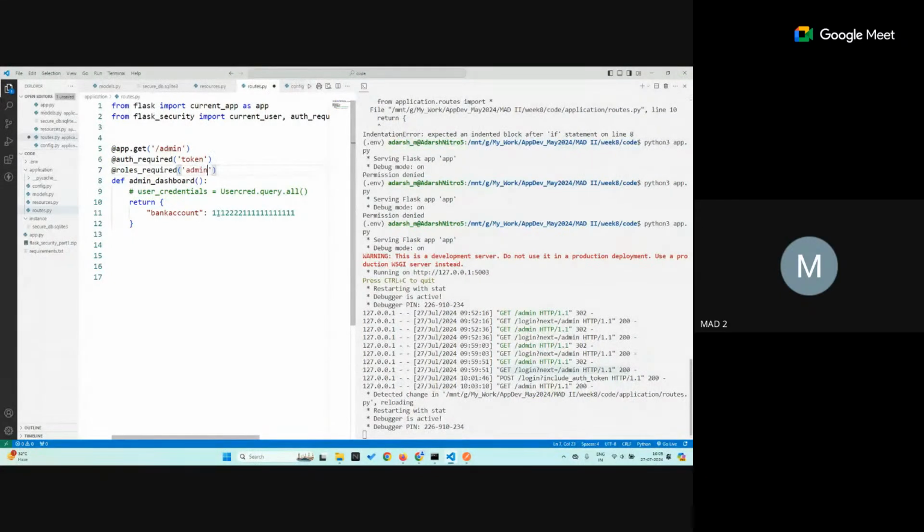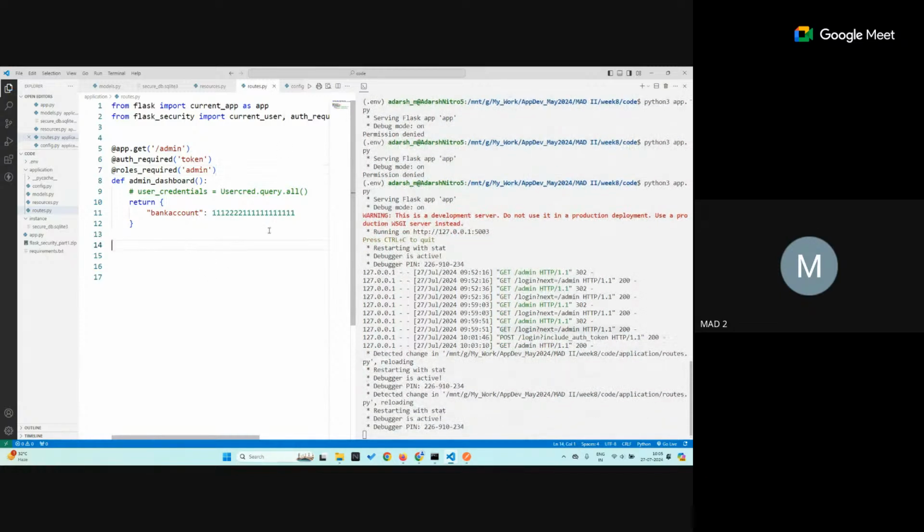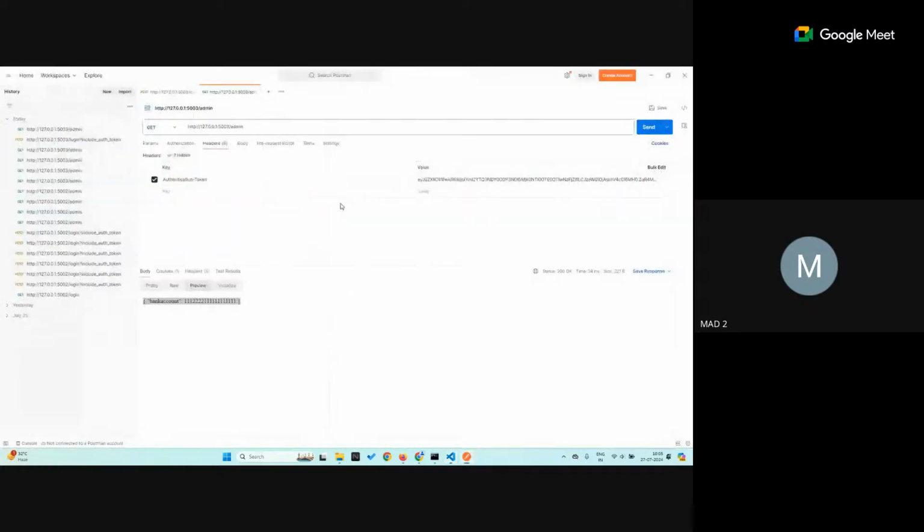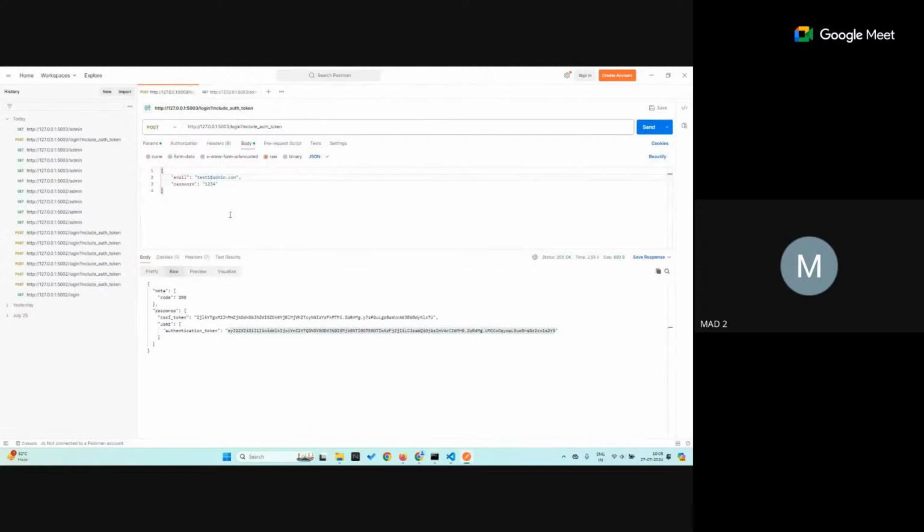So first thing is admin. I want this endpoint, admin dashboard, to be accessible only to admin. I can do it comma separated. For example, if I wanted it to be accessible to admin and the one who has both the roles, admin and instructor, then I can give a comma separated value. But I just want whoever is admin to be able to access it. Let us try this now. So I'll save this. Then I will go to this post thing, and then I will do the admin.